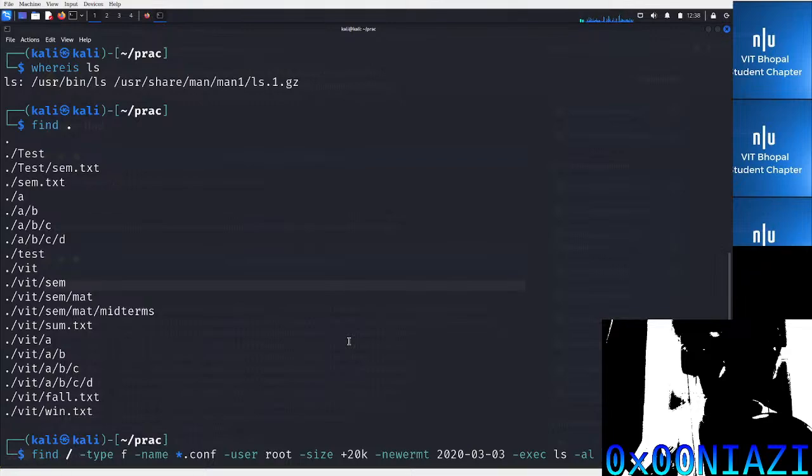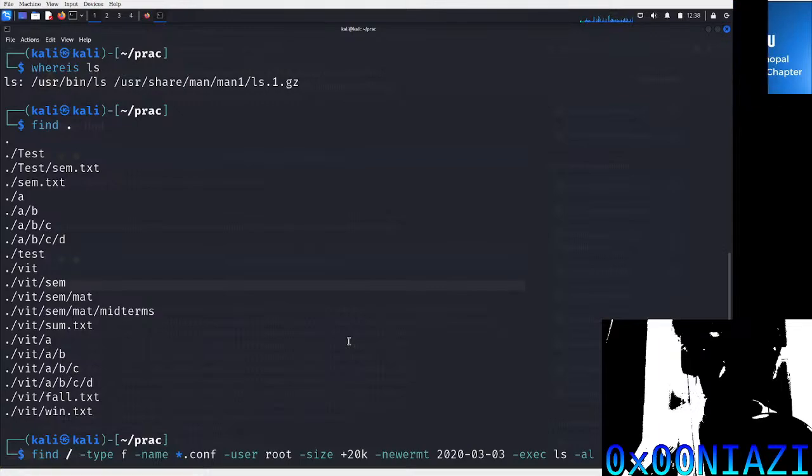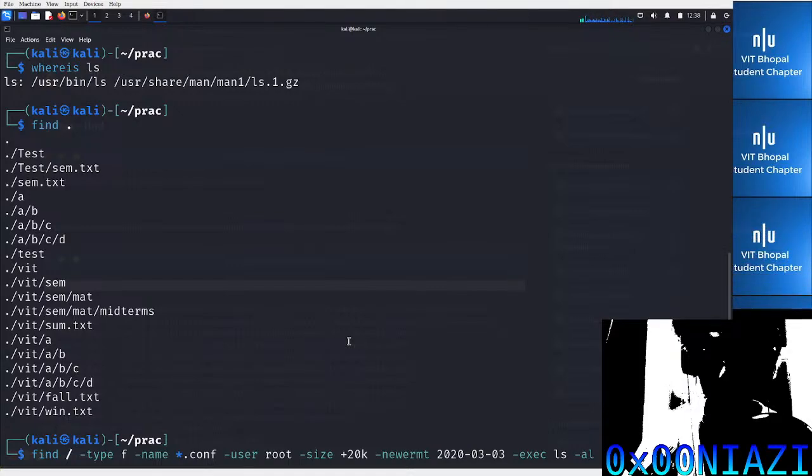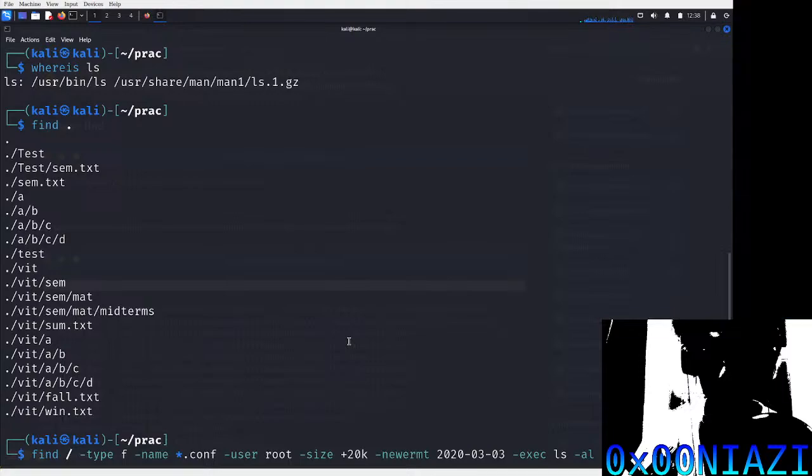And for this we have given a backslash semicolon, so that each file has its own command. This is very important. If we don't give this, then it would be one big command like ls a.conf, ls b.conf, all in a single line, instead of doing it one by one, and then it would be wrong. And for the next part, we would study this.